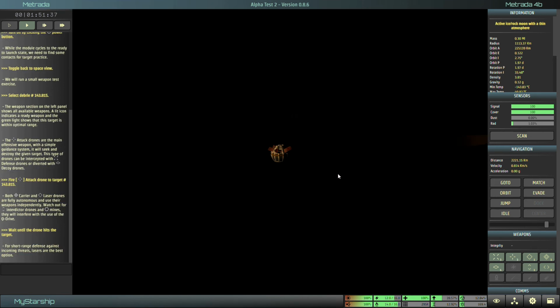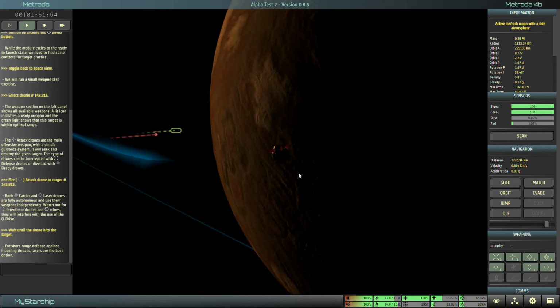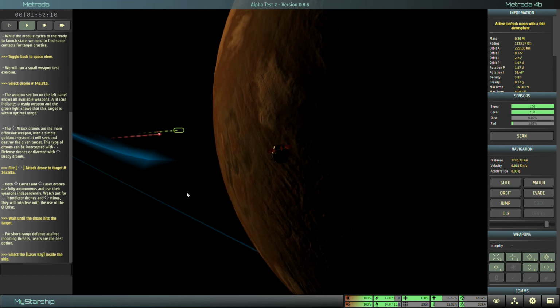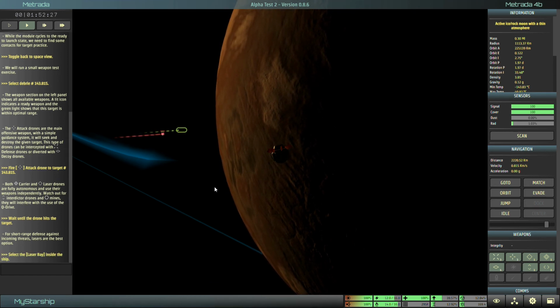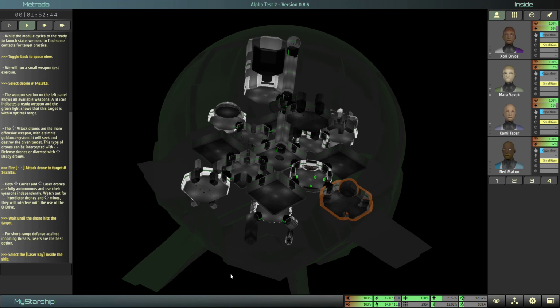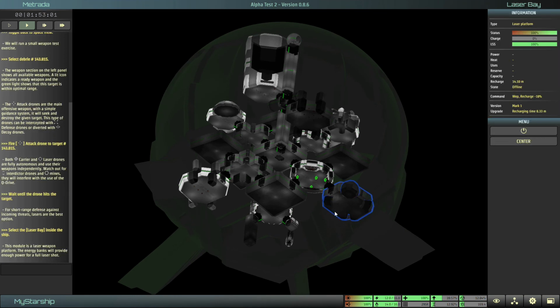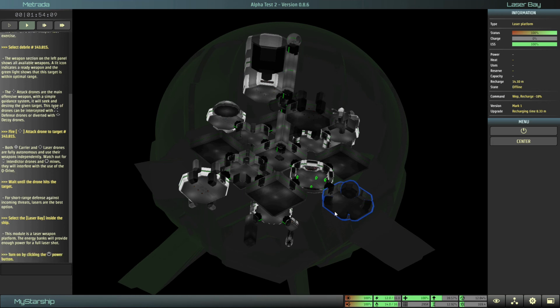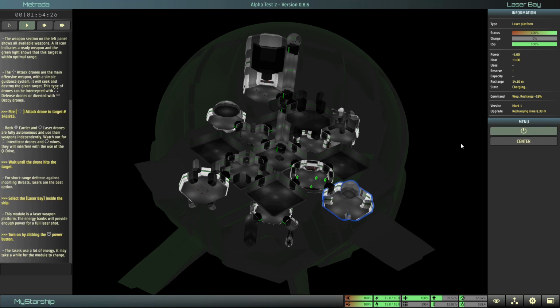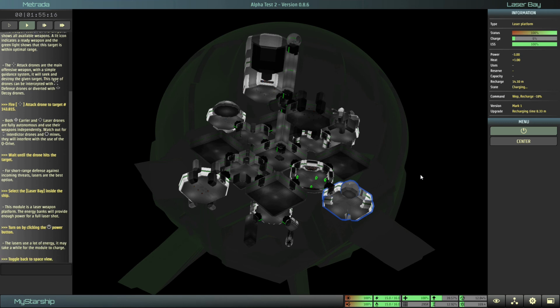For short-range defense against incoming threats, lasers are the best option. Select the laser bay inside the ship. This module is a laser weapon platform. The energy banks will provide enough power for a full laser shot. Turn on by clicking the power button. The lasers use a lot of energy, it may take a while for the module to charge. Toggle back to Space View.